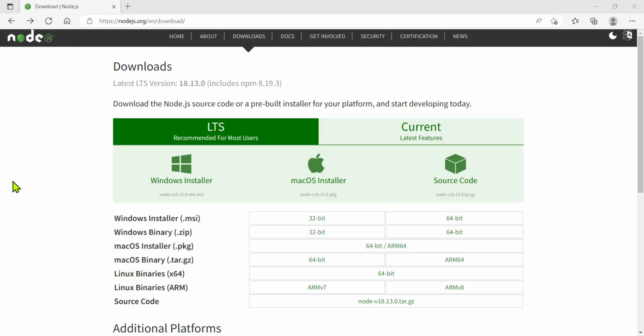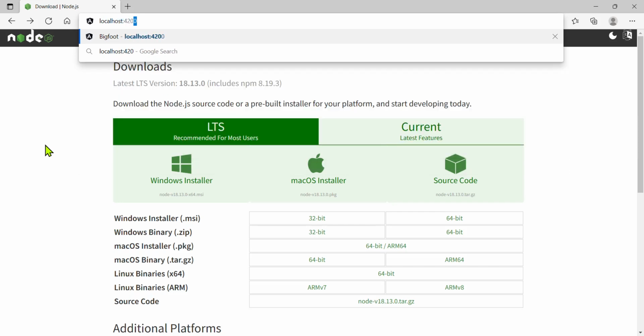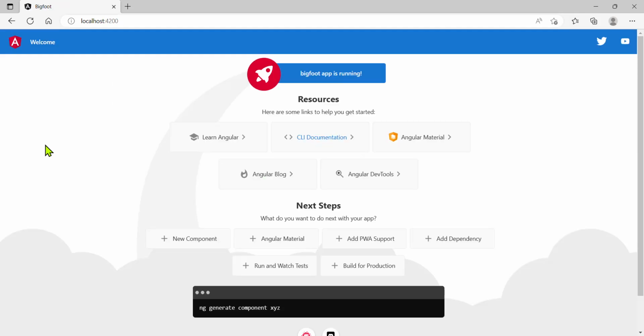And let's go to our browser and check out our Bigfoot website. What do we got? What do we have right out of the box? So type into the browser localhost:4200. That's the port that it runs on by default, 4200. There we go. So this is our Bigfoot app. Bigfoot app is running.